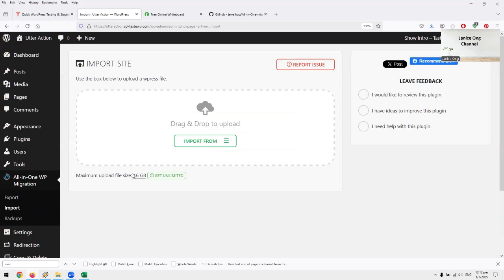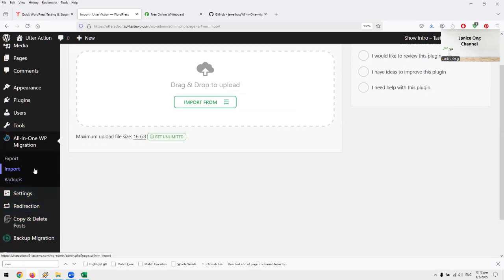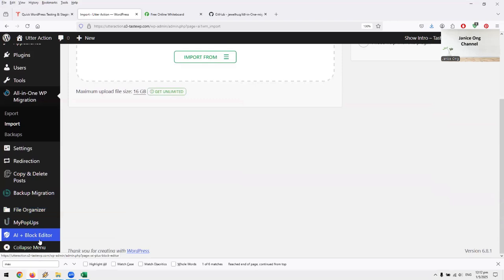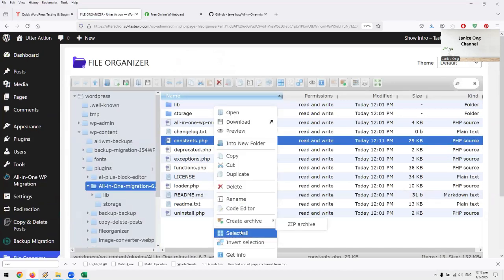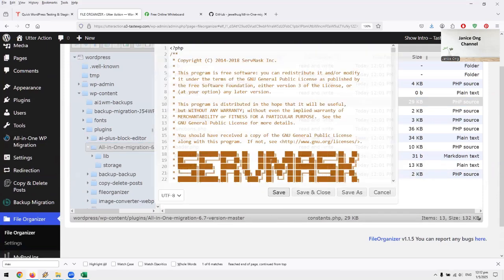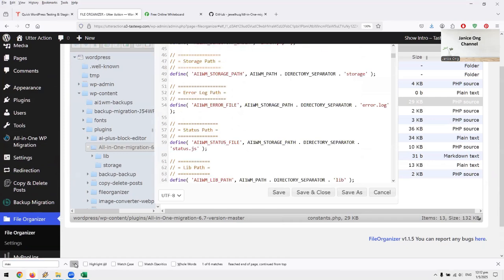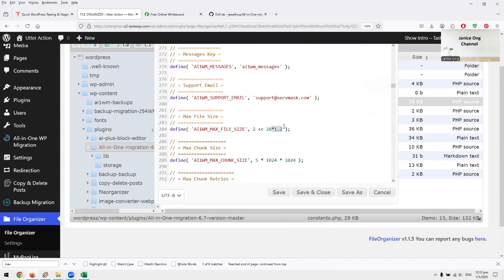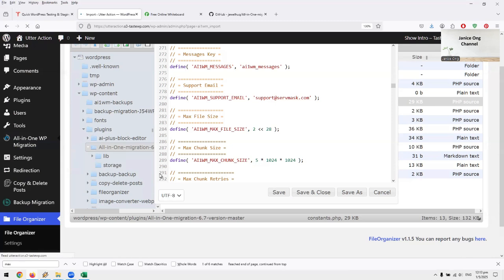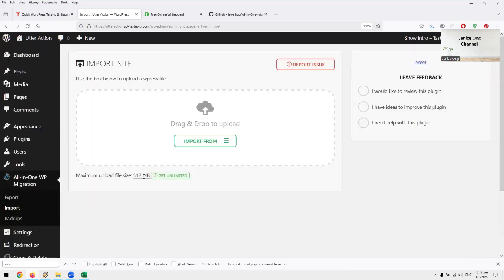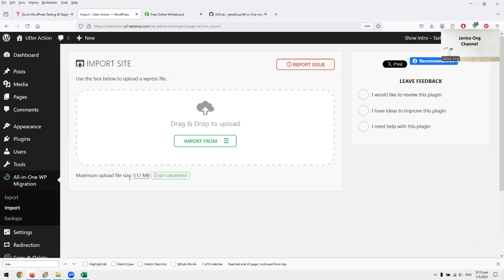For this version of 6.77, the original is actually, if I'm not wrong, 500. Okay, let me go and edit the file organizer. Okay, constants.php. Code editor. Search for max file size. I delete the code. Let me show you. This one, the multiple sign, and then save. Okay, come into here on all-in-one WP migration, import, and it's 512 MB. Yeah. So that's how I'm going to change it.